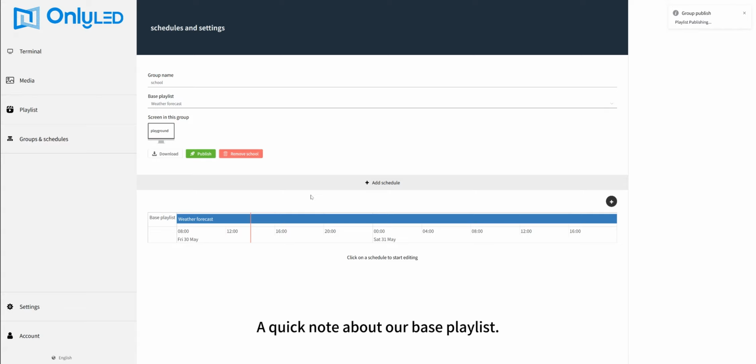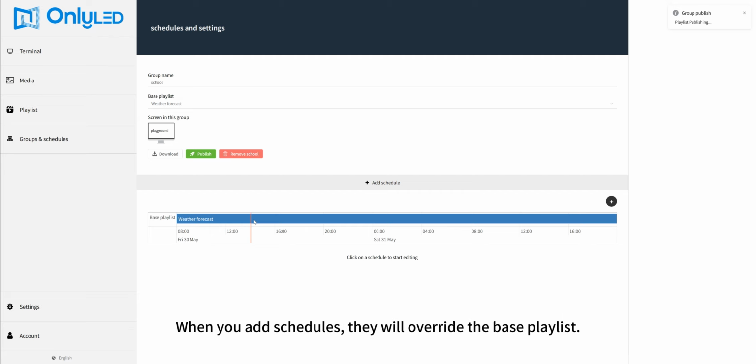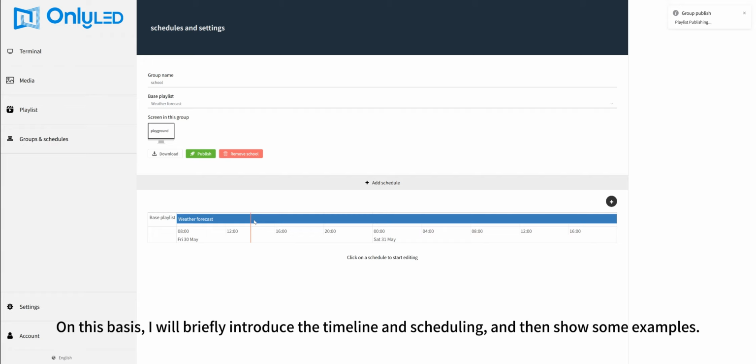A quick note about our base playlist. The base playlist at the top is the playlist that plays all the time. This means that if you have no schedules, this is the playlist that all screens will play. When you add schedules, they will override the base playlist. I will briefly introduce the timeline and scheduling, and then show some examples.